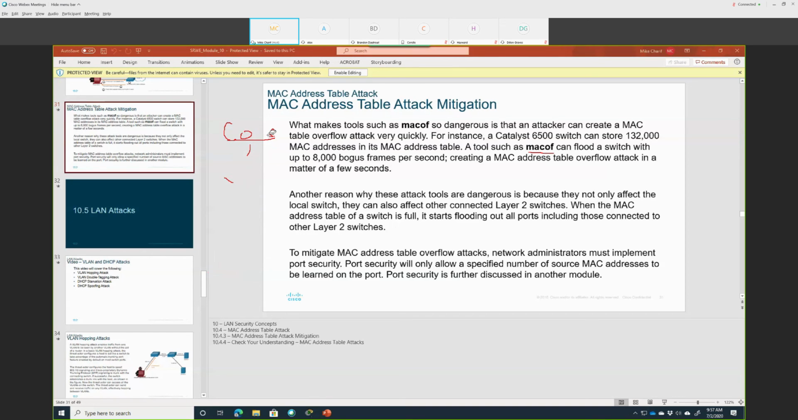And the way you prevent this from happening is by implementing what? Port security.